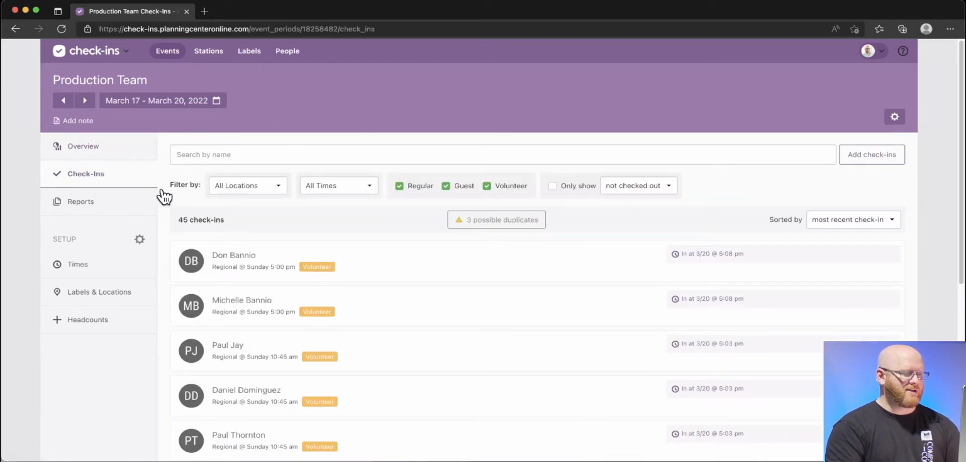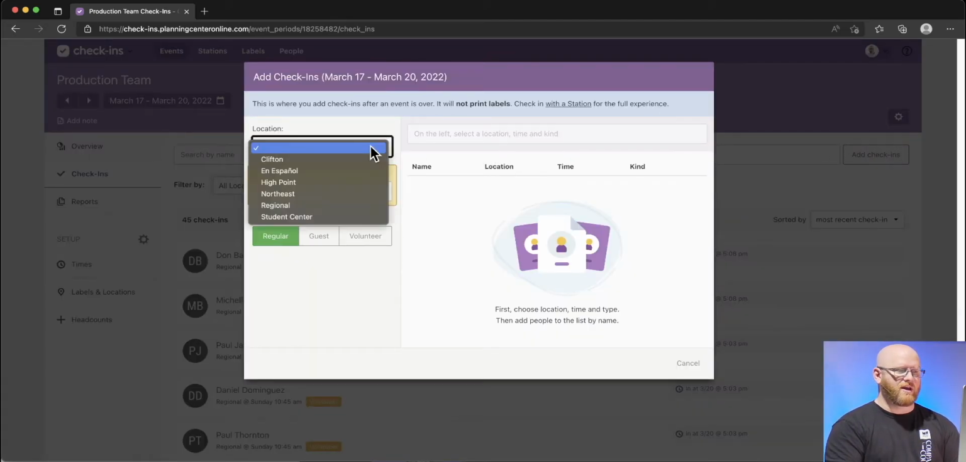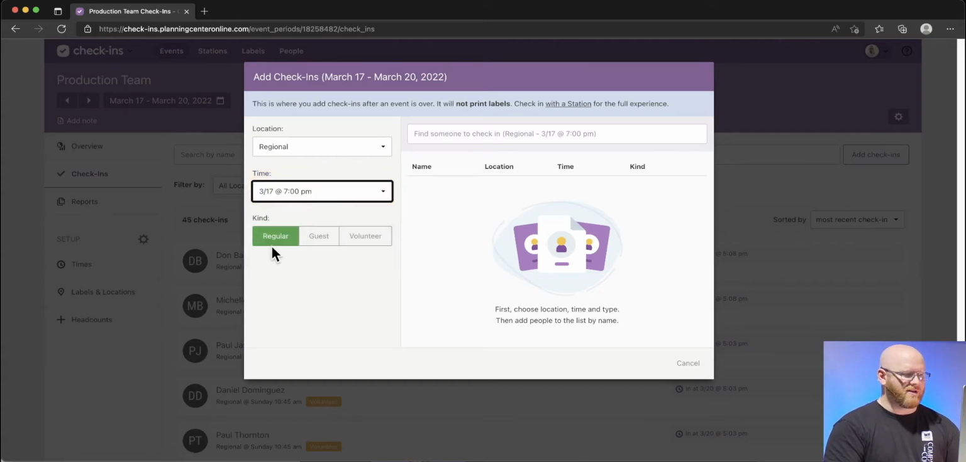I'm going to choose check-ins here and add a check-in. From here I can choose my location. So let's say we're going to be at regional. We can also choose a time, and so we're going to make this the evening time on a Thursday evening. You've got an option of regular, guest, or volunteer.